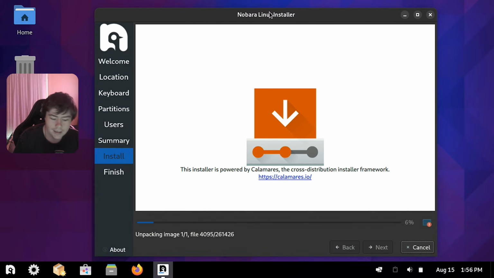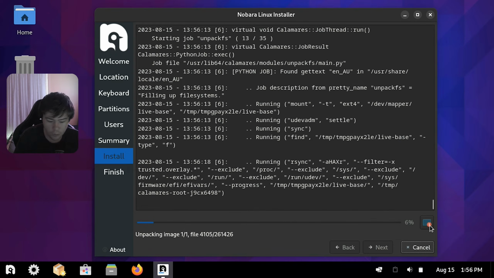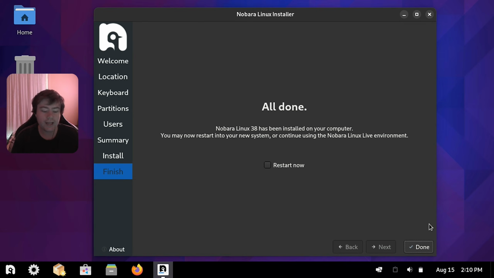But back to this, you can check the terminal screen of what it's doing, and you see the progress bar and all that. And yeah, after this installs, you guys just want to reboot the computer, unplug the USB when it's fully powered off, and then boot into Nobara. As we can see here, it says all done. Nobara Linux 38 has been installed on your computer. You may now restart into your new system or continue to use the Nobara Linux live environment. So click restart now, and if I click done, it's going to restart the computer.